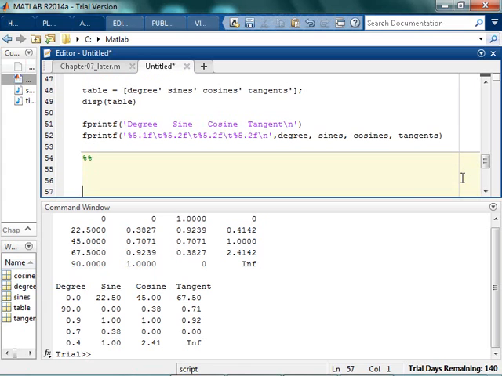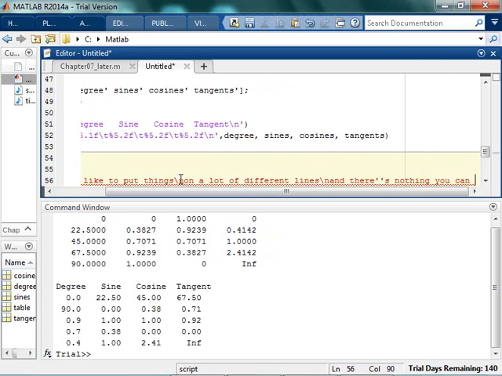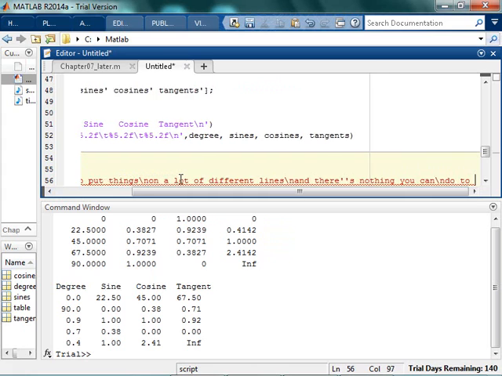Also, a quick note about this \n: make sure you understand that you can use this to make really obnoxious code. If you think that this is obnoxious, that looks pretty stupid, if you ask me, fprintf. So I can actually say, I like to put things on a lot of different lines, and there's nothing you can do to stop me.